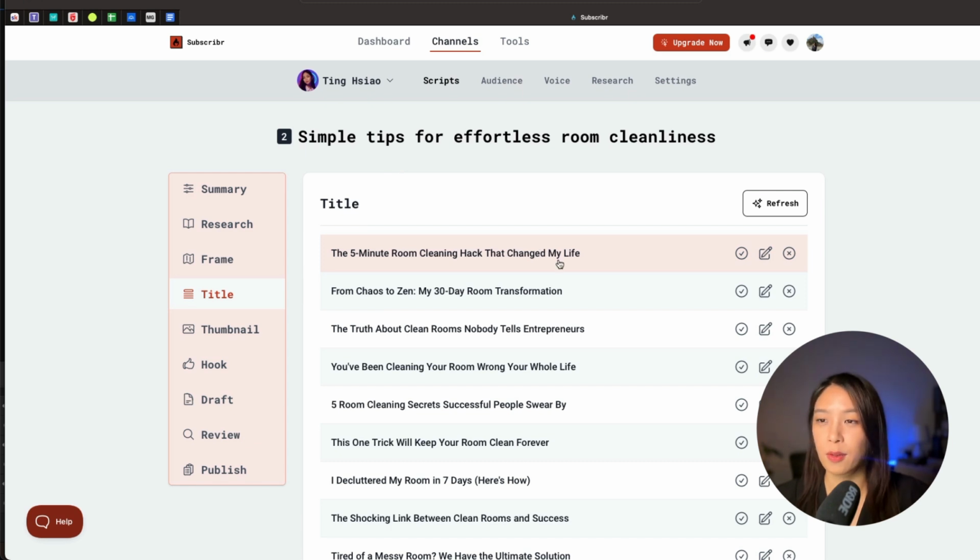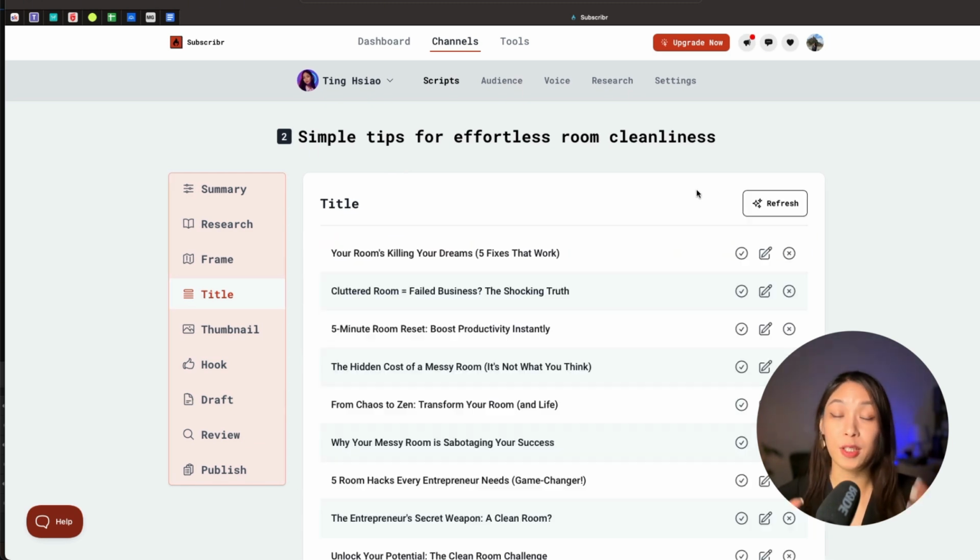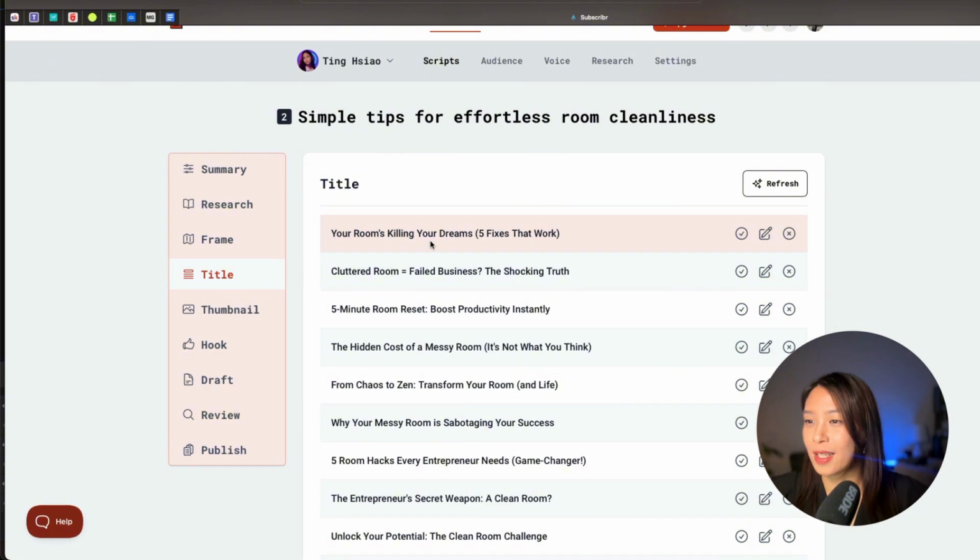So we can just click on refresh. And now it will generate a new set of title ideas. So let's see. Your room's killing your dreams. 5 fixes that work. I like that.